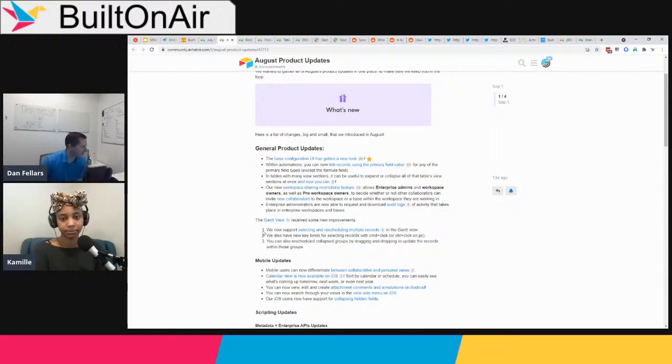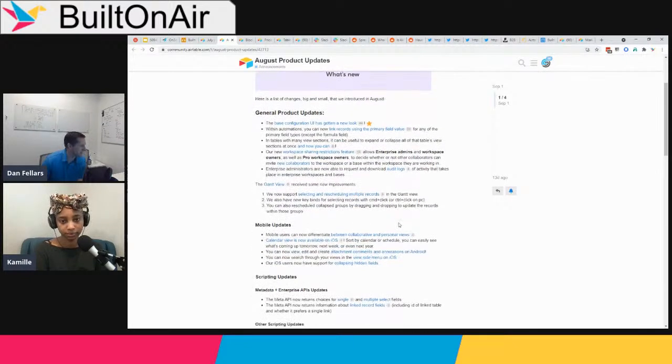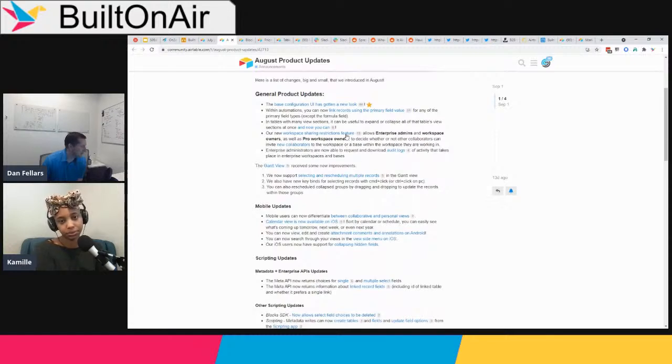Yeah, for sure. So we got that. Okay, in table. Okay, so they have the ability to expand and collapse. So again, more work on the view management side. Sharing restrictions. Yeah, that's nice.